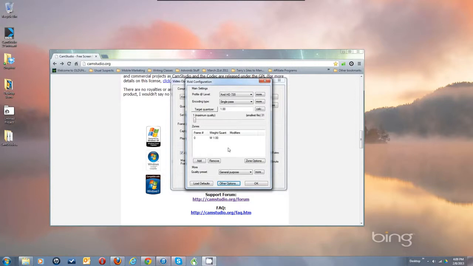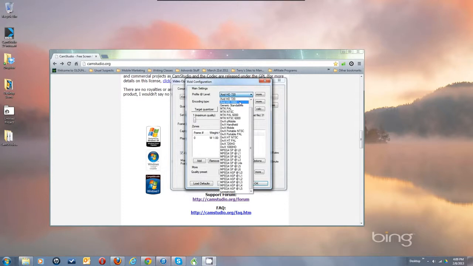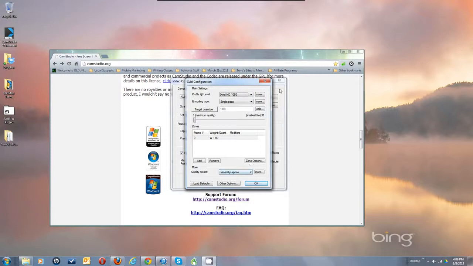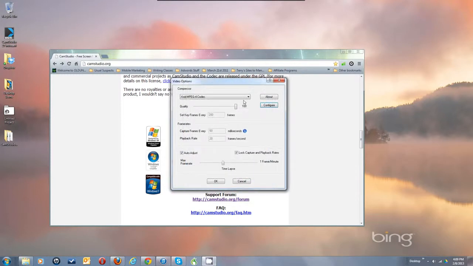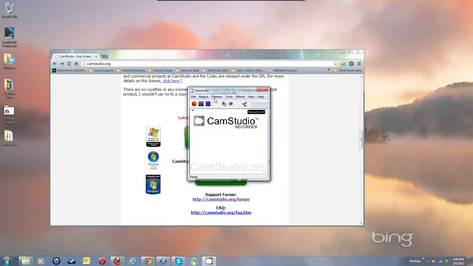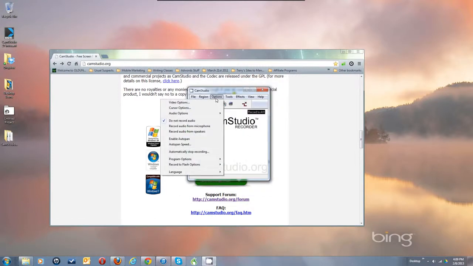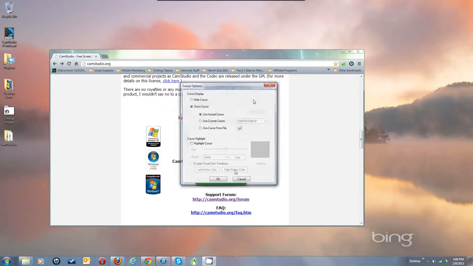All right, so there's your settings. This is the setting for a 720. If I was going to do full screen on mine, as I'm doing now, I'd have it set to 1080. You see what I'm saying? So that's your settings for that. Now we can get out of that. I'll say OK. Now the options for your cursor will set.